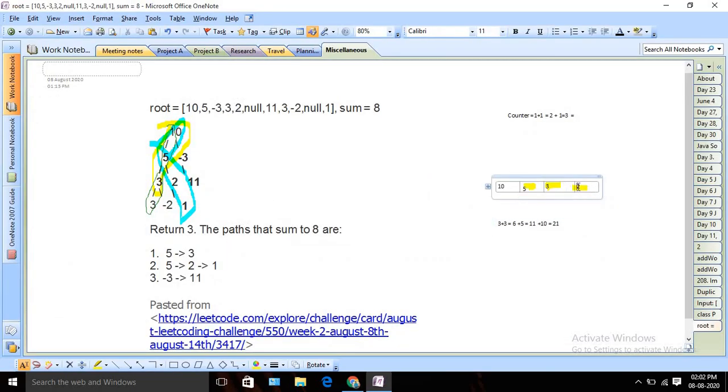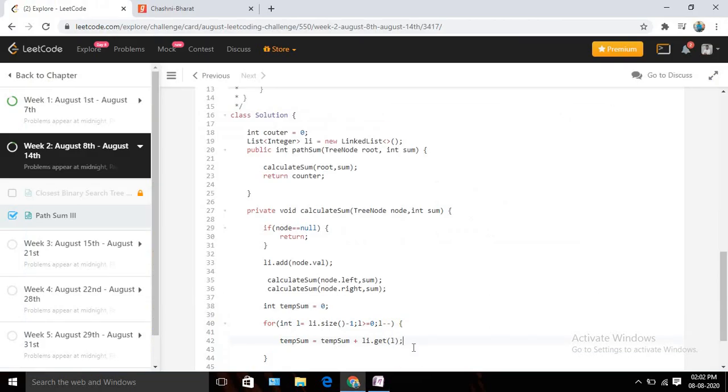Okay, so I'm starting from the end. So I will pick the 2 first, and I am going to add it. 2 plus 0, it will be 2. And I keep checking after calculating temp sum whether it equals my actual sum. If it is equal, then I am going to increment my counter. So if temp sum equals to, sorry, it should be sum. So if temp sum equals sum, then we are going to increase our counter. So counter plus plus.